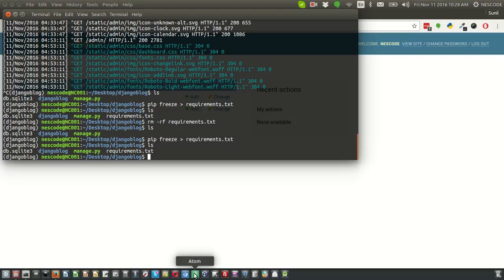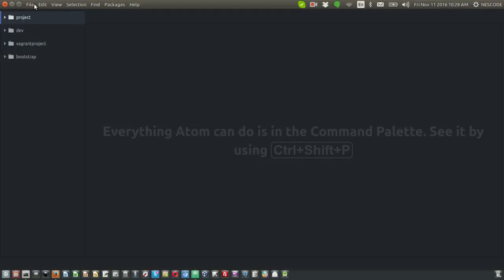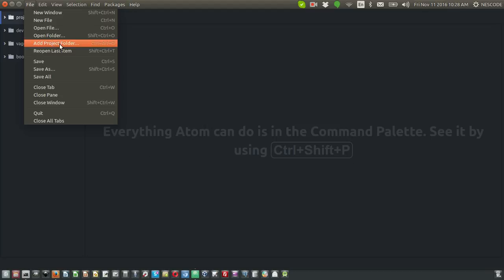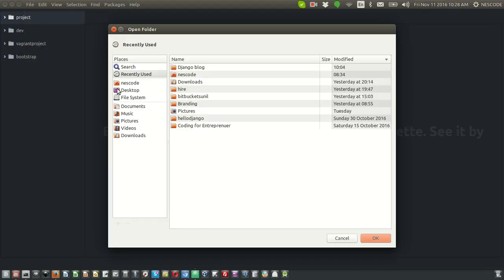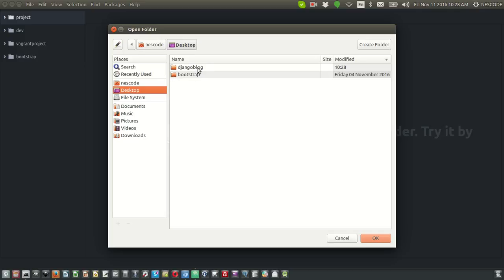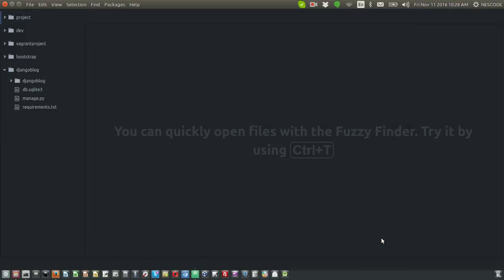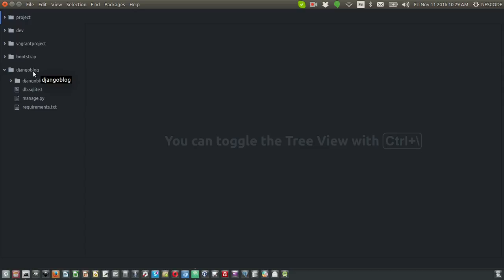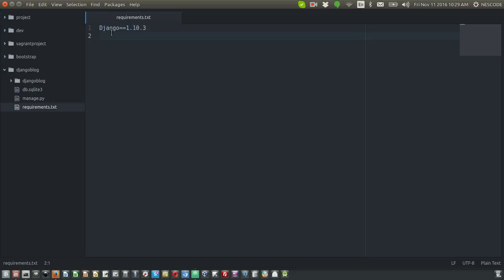To do that, open your Atom IDE, click on File, click on Add Project Folder, go to Desktop, select your Django blog, which is the project folder, and say OK. So now you have Django blog in your Atom IDE. Open your requirements.txt. You can see here Django==1.10.3. This is the version which we have used, right? So this is how you can freeze the requirements.